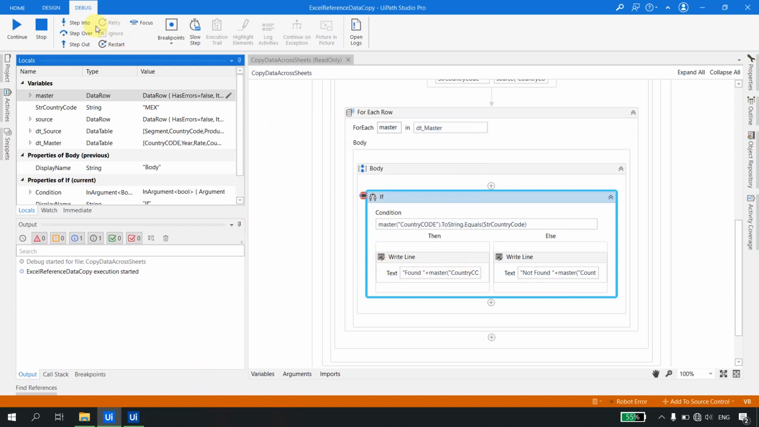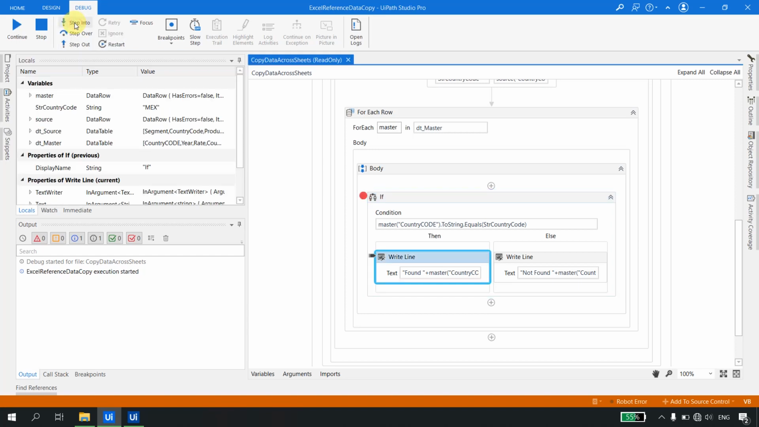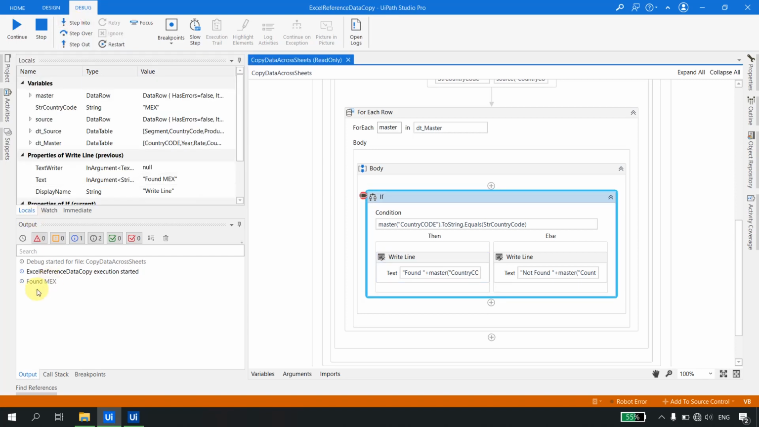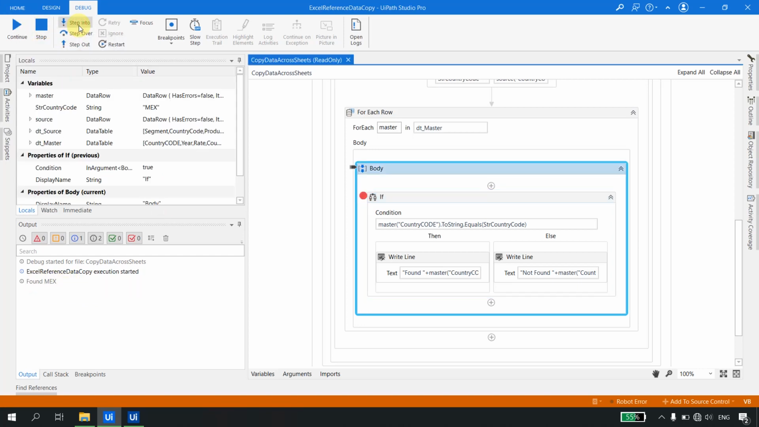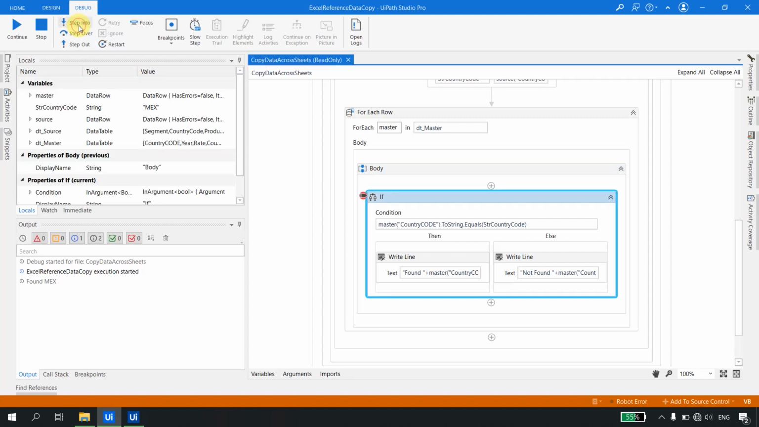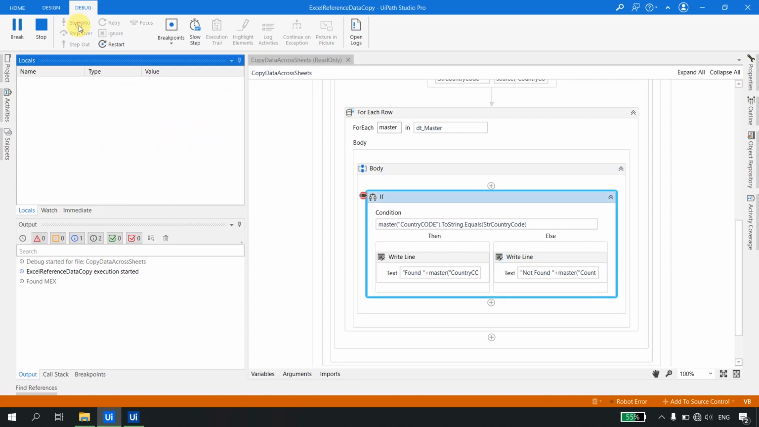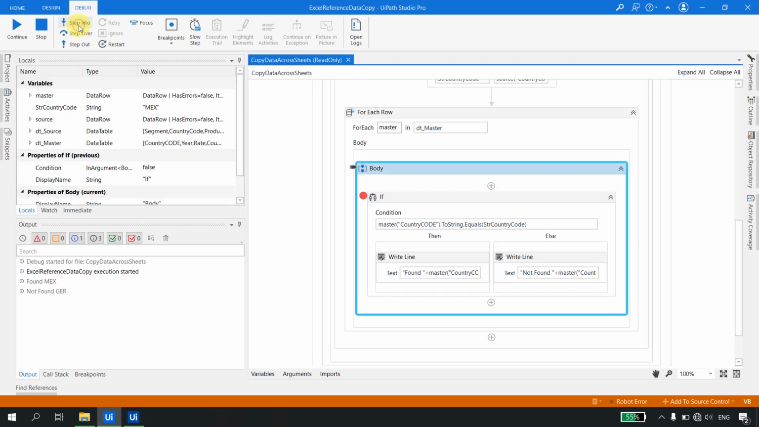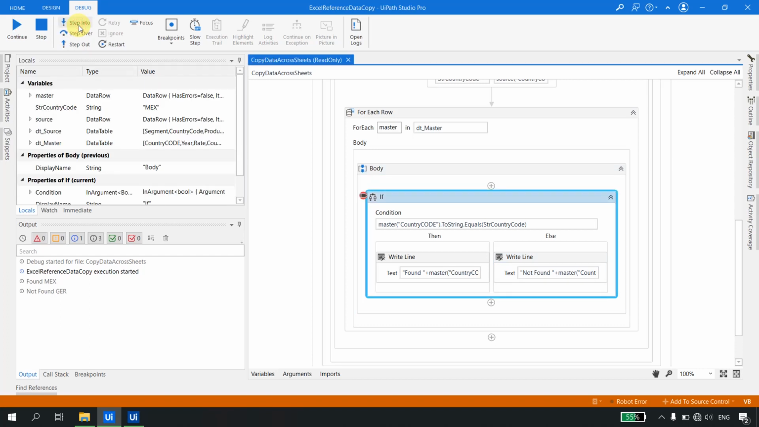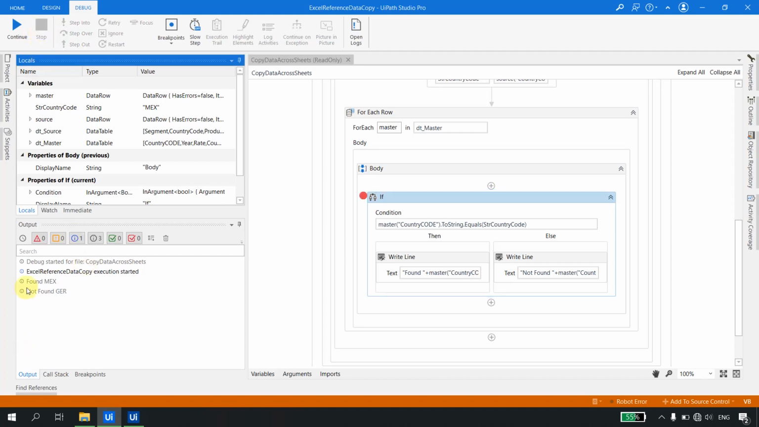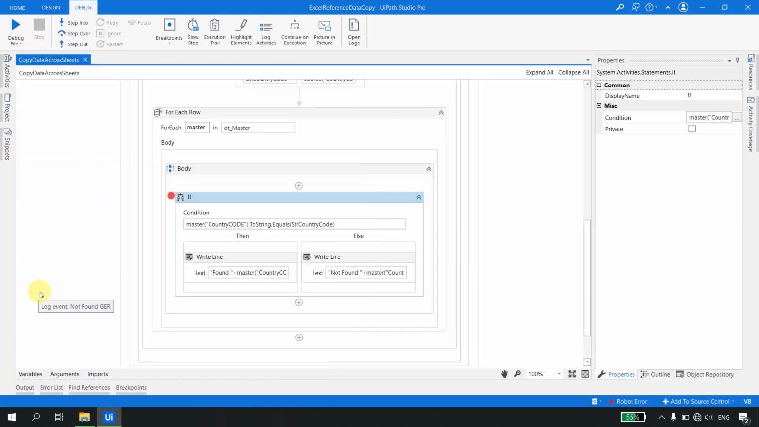First, it should go ahead and go into the found, because MEX was available, right? So it has found it, and which one has it found? It has found MEX. So that means we are moving in the correct direction. If I again step into, it will come out of the loop, and next it will compare again for each and every row, and it will print found, not found, found, not found accordingly. See, it has not found the GR, because after MEX there was GR and GR was not available.